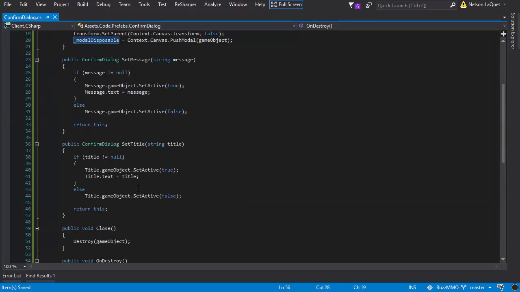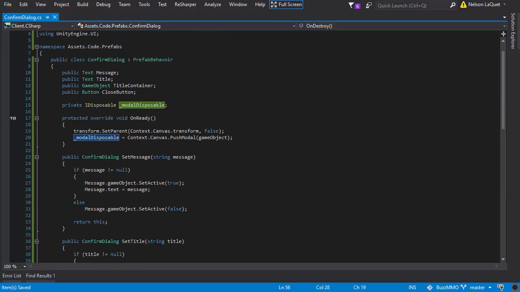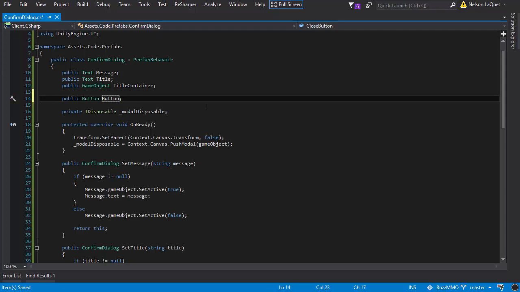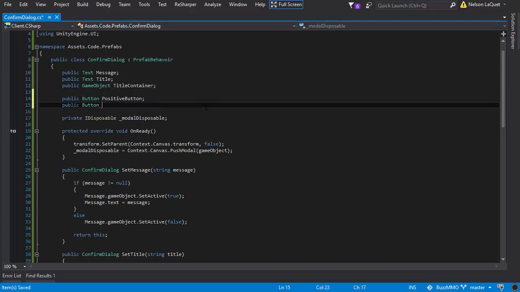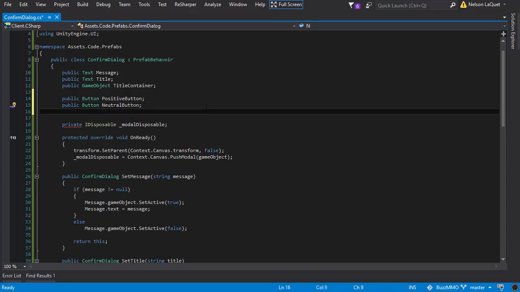Okay, so now our confirm dialog does the same things as our alert dialog, but we have a couple more things to do here. Instead of a close button, I'm going to make this a positive button. And we're also going to have a public neutral button, and a public negative button. And I think that's all good.